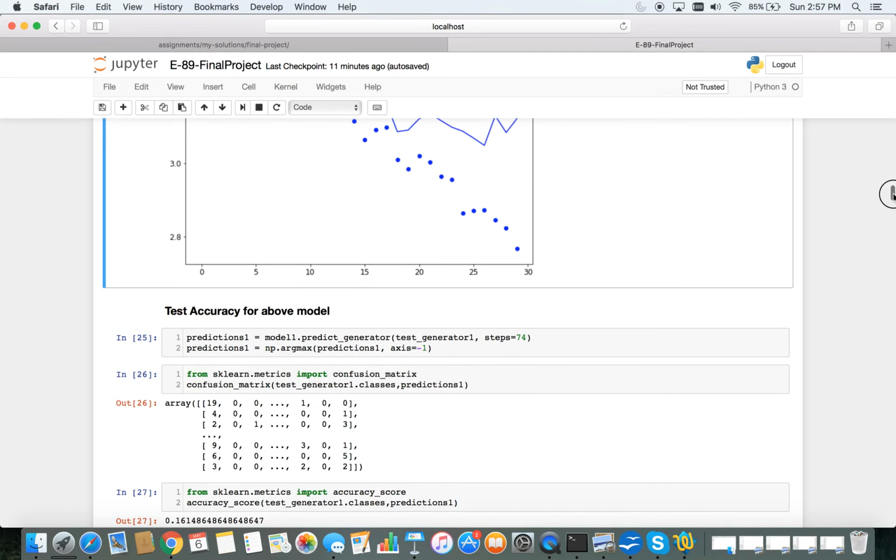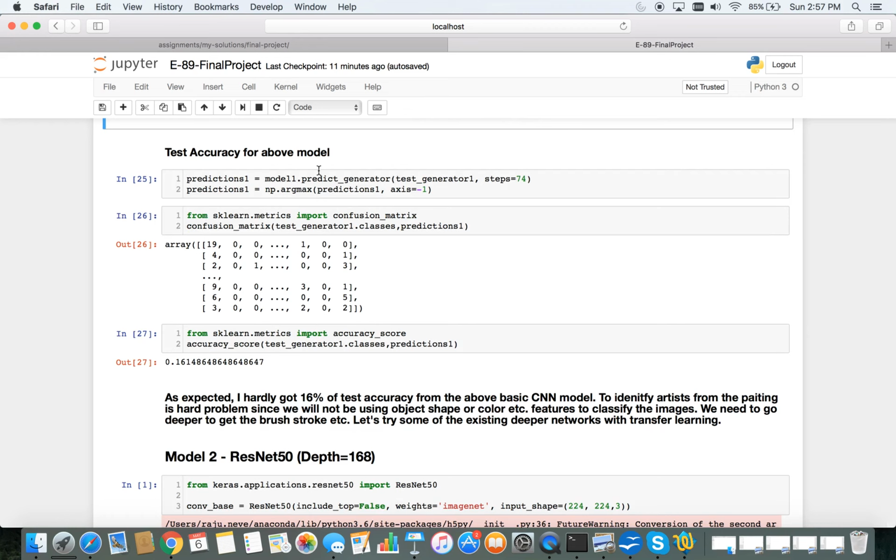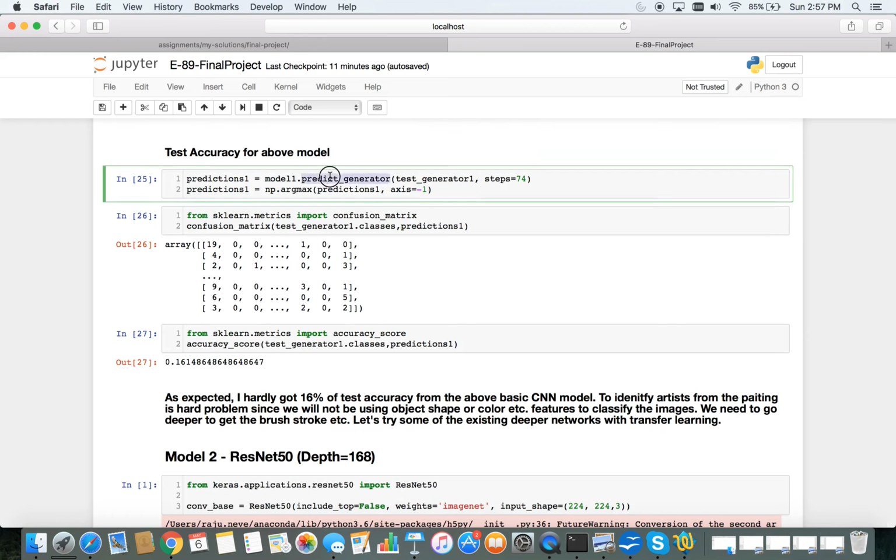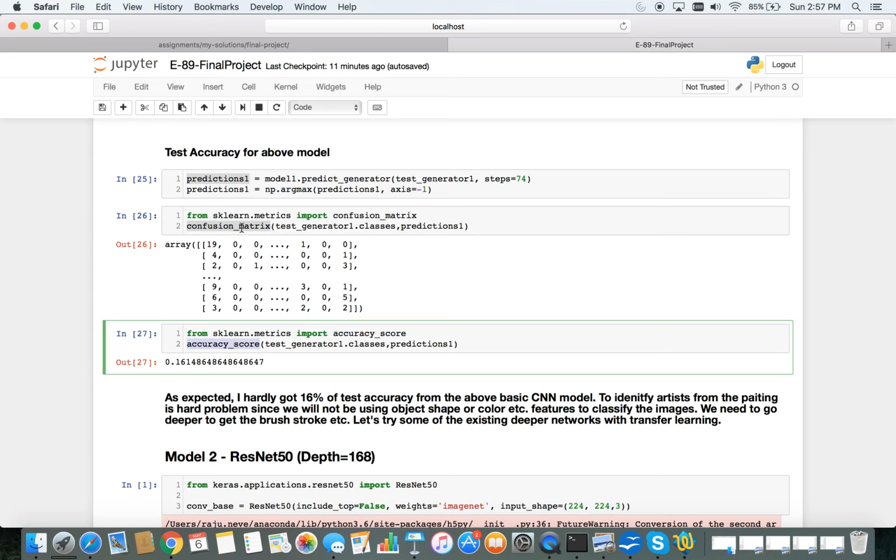And this is the test accuracy: calling the predict generator, getting the predictions, and then using the confusion matrix and accuracy score from sklearn to find out, and this is a 16% test accuracy.